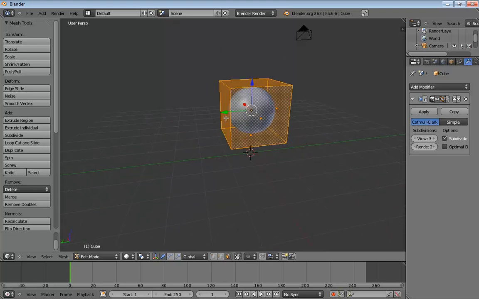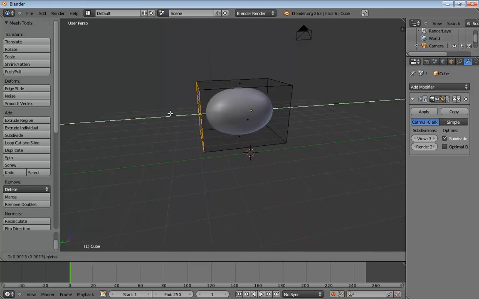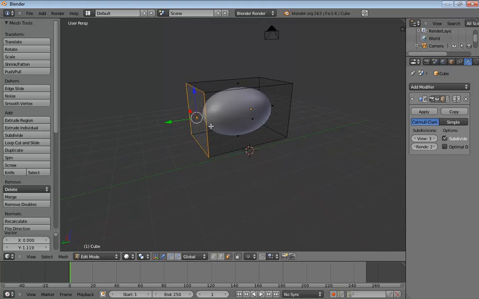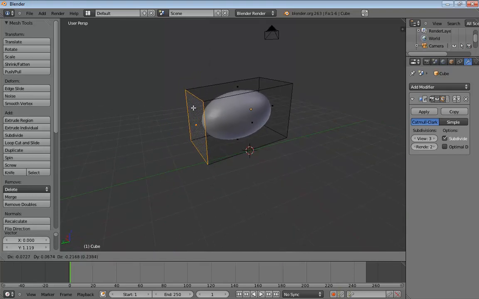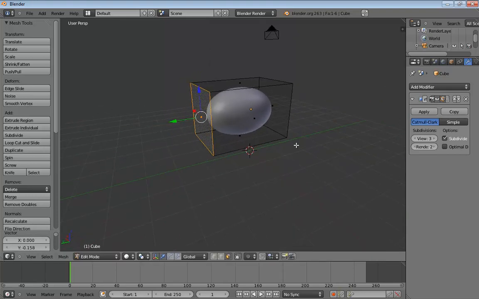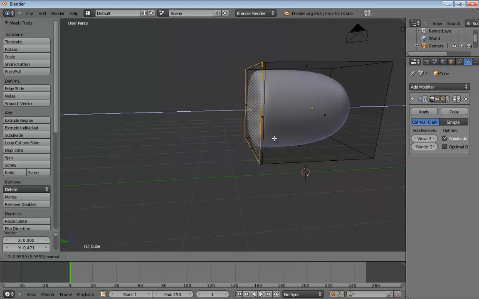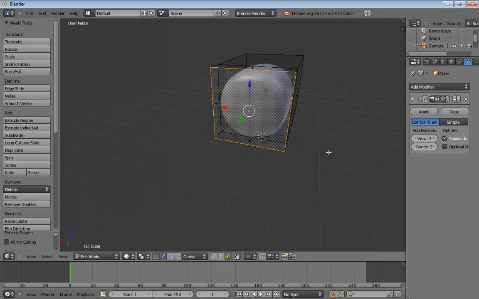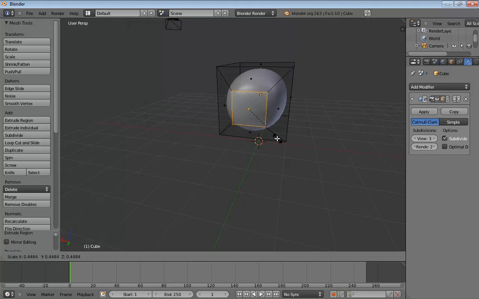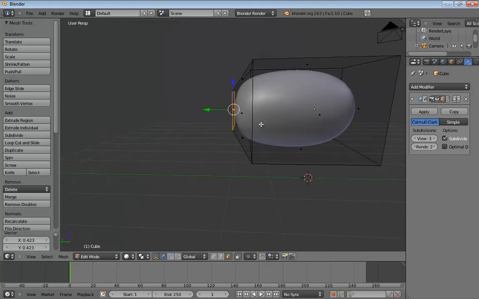All right. Now, without telling you guys what I'm actually going to be building, I'm just going to go ahead and kind of start working here. So we'll elongate this box by just a little bit. And then I'm going to extrude. Once I have that, I'm going to scale this down just a little bit.